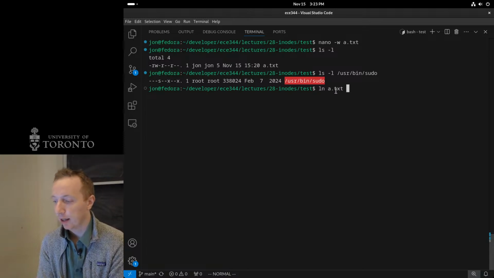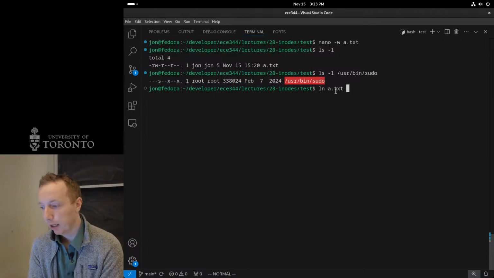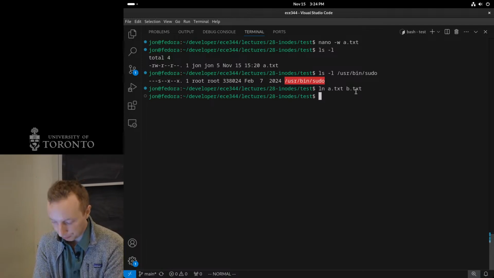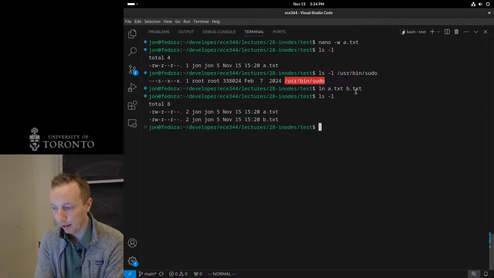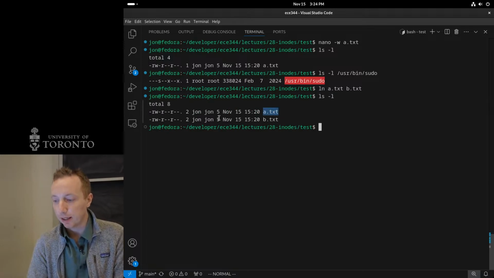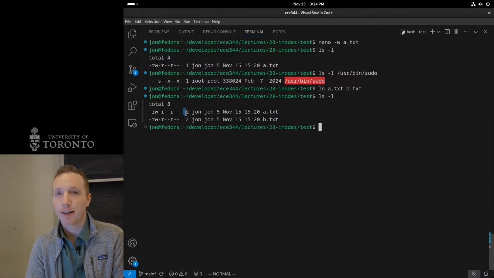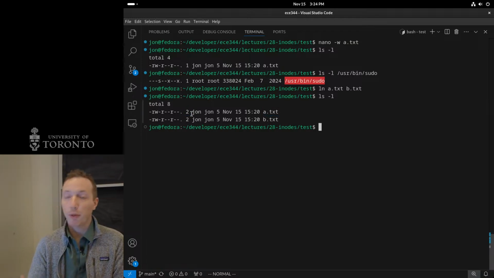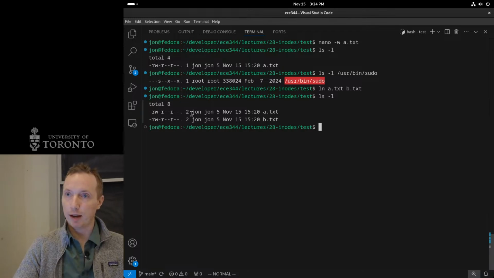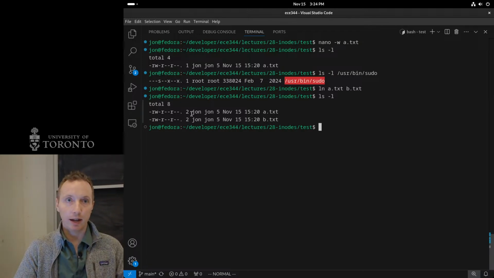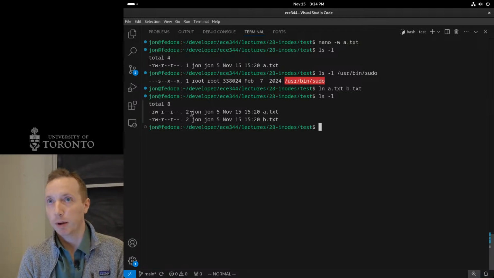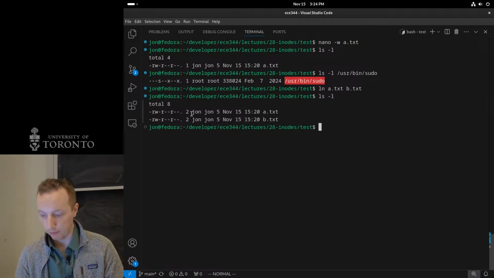So this will say, point a new name that points to the inode given by a.txt, and we can call it b.txt. So if I do this and type ls, there is now a file called b.txt, and that number has gone up. That 1 has now become a 2, because both of these names reference the same inode. And the inode has all of the data about the file, who owns it, when it was last modified, and where the contents of it are.